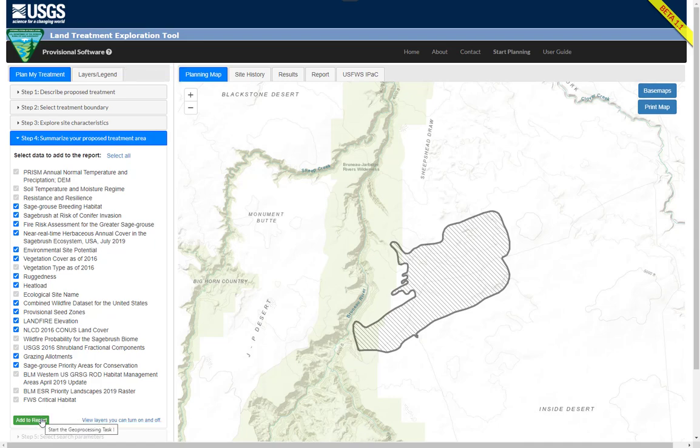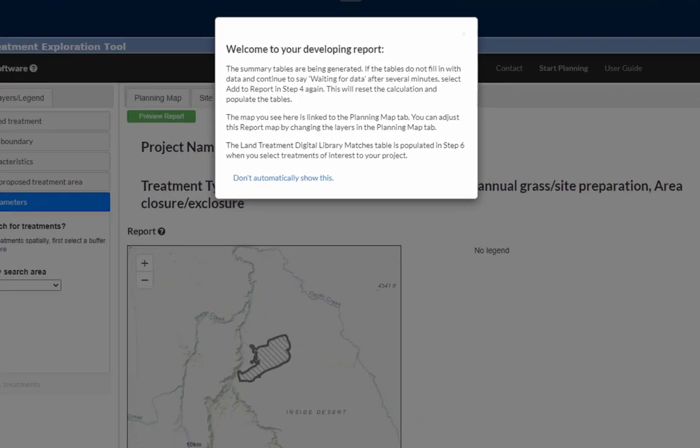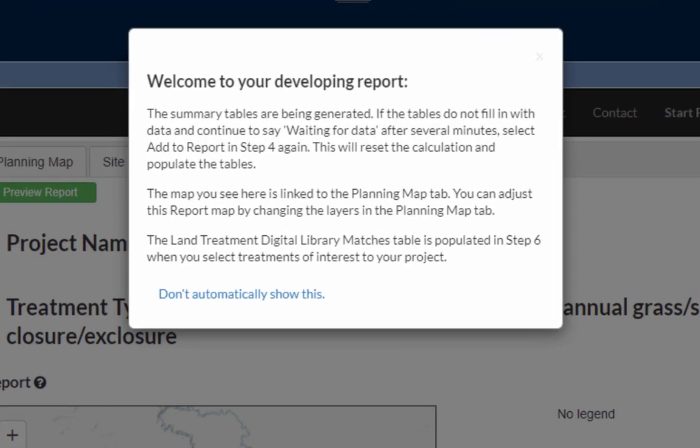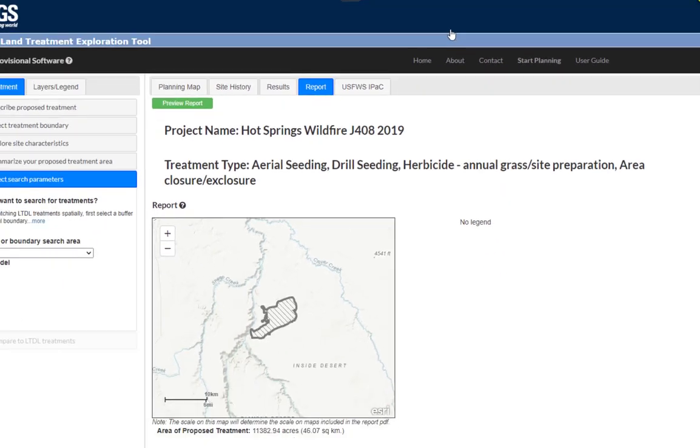Once your selection is made, click Add to Report at the bottom of this step. The Exploration tool will then toggle to the Report tab. It will first show you an informative message titled, Welcome to your developing report. You can close this message by clicking the X in the upper right-hand corner of the pop-up.